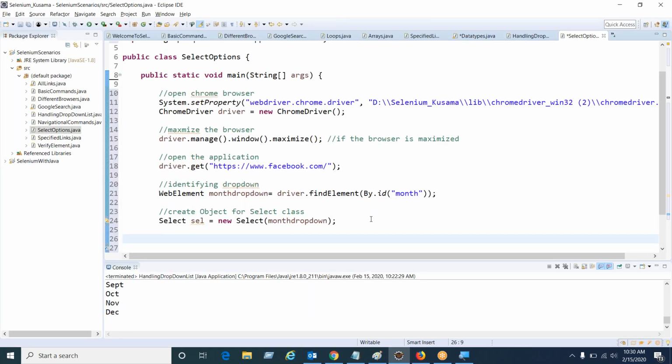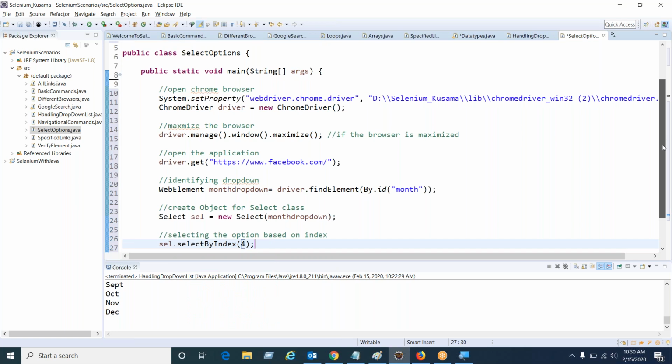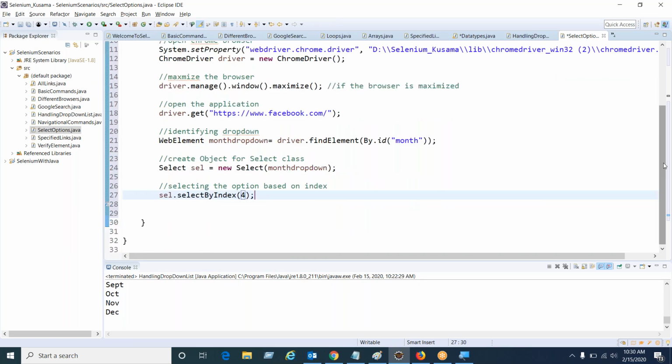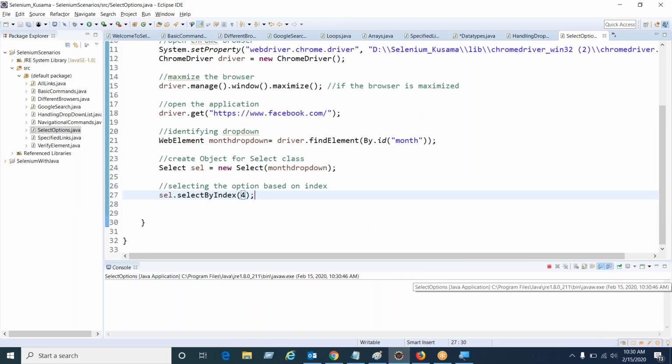Now selecting the option based on index. Sel dot, there is a method called selectByIndex. Let's say I'm selecting 4. That means it is going to select the fifth value in the drop down. Right click, run as Java application.